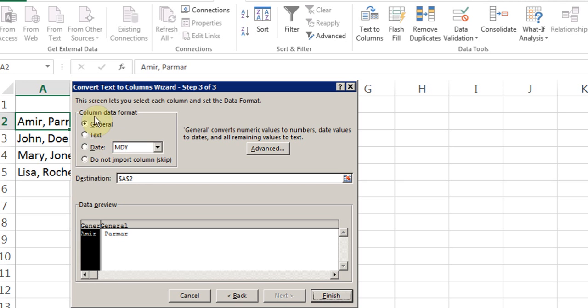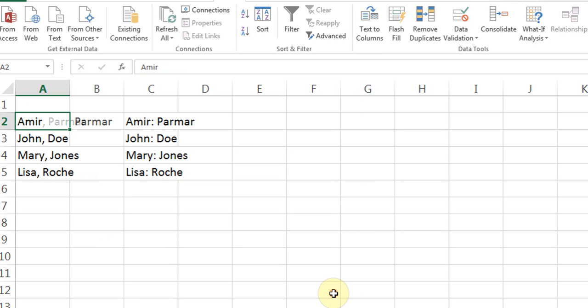Now you can format it if you want for certain things. You can just leave it general for now. Now the destination is asking, where is the destination of this? If you want, you could say the destination should be G2. So it will put it away. If you don't, then it will overwrite the existing column. So let me show you what happens when I hit finish. So you see, it overwrites it. Amir is here and my last name is here.